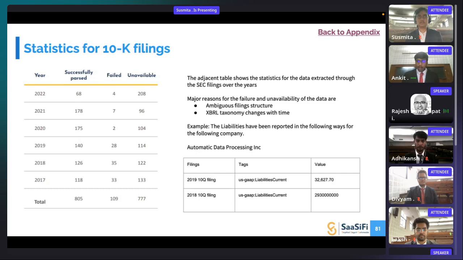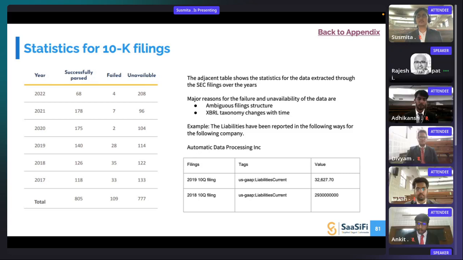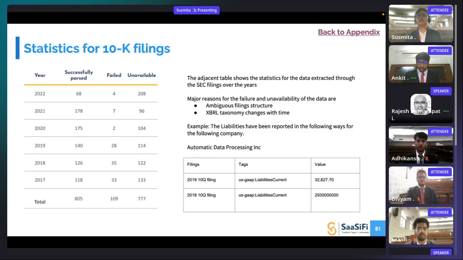Okay, so in cases where you were not able to parse, what are the reasons why? I see ambiguous filing structures, XBRL taxonomy changes with time. So from a design point of view, let's say, for example, we have to handle these changes in XBRL taxonomy, and we want to basically get them for the last 10 years. What is your finding and suggestion in terms of how to handle those things?